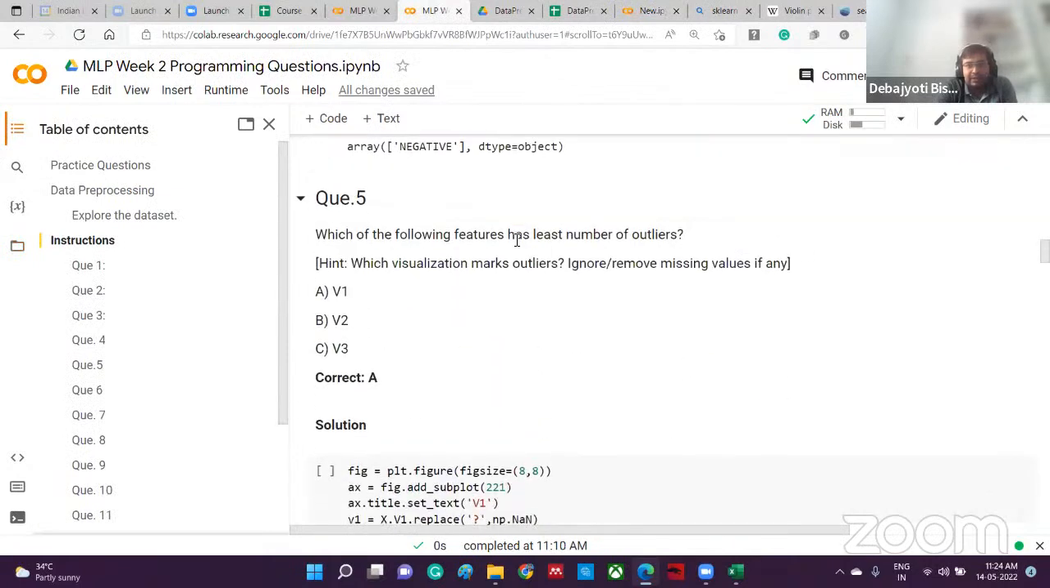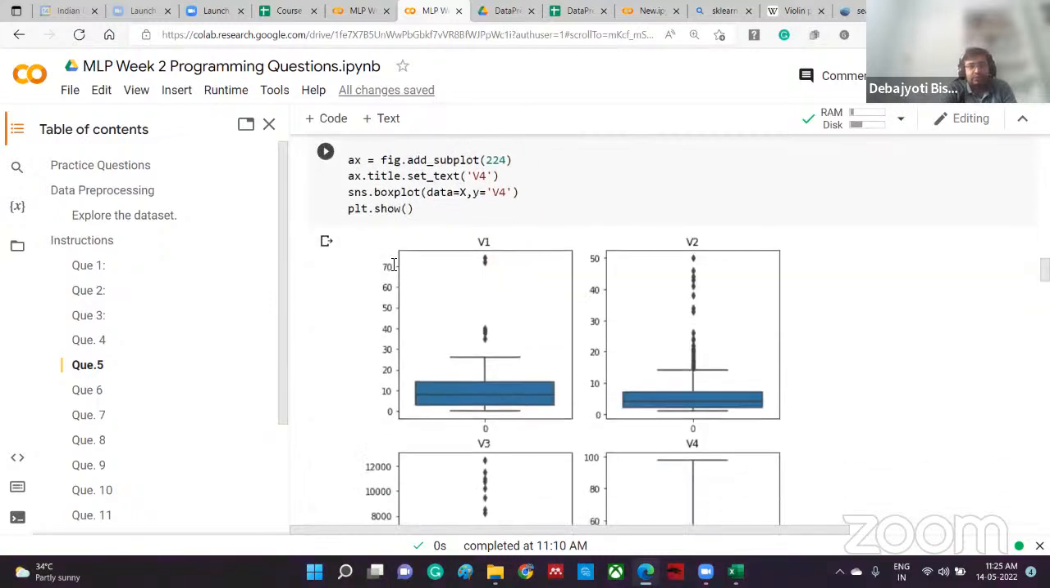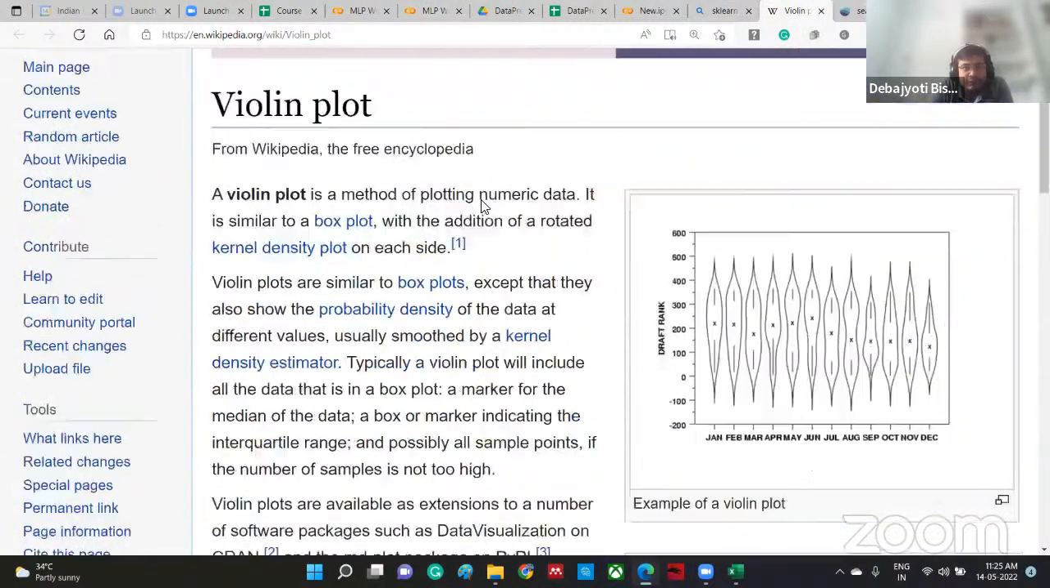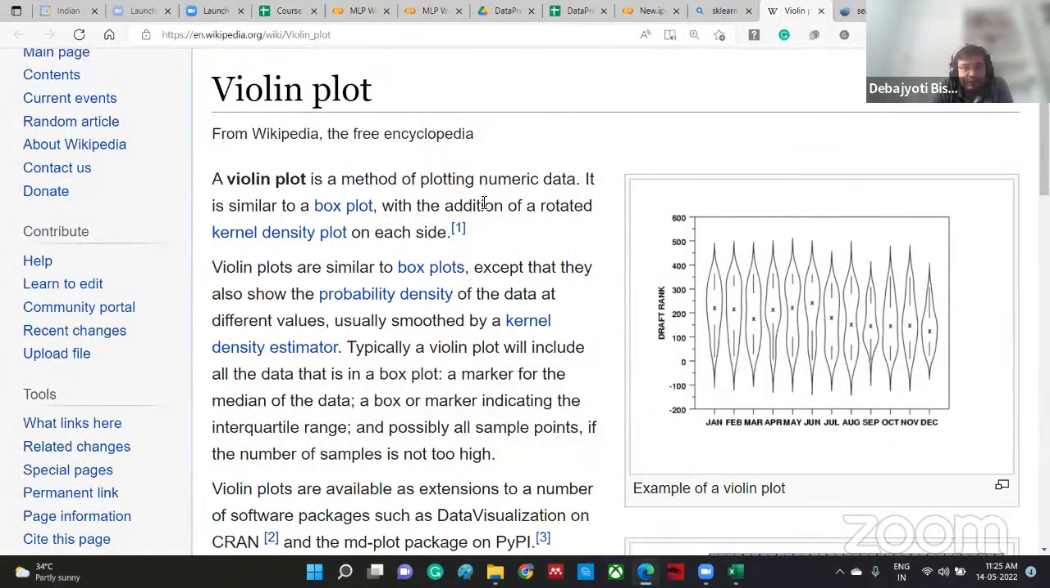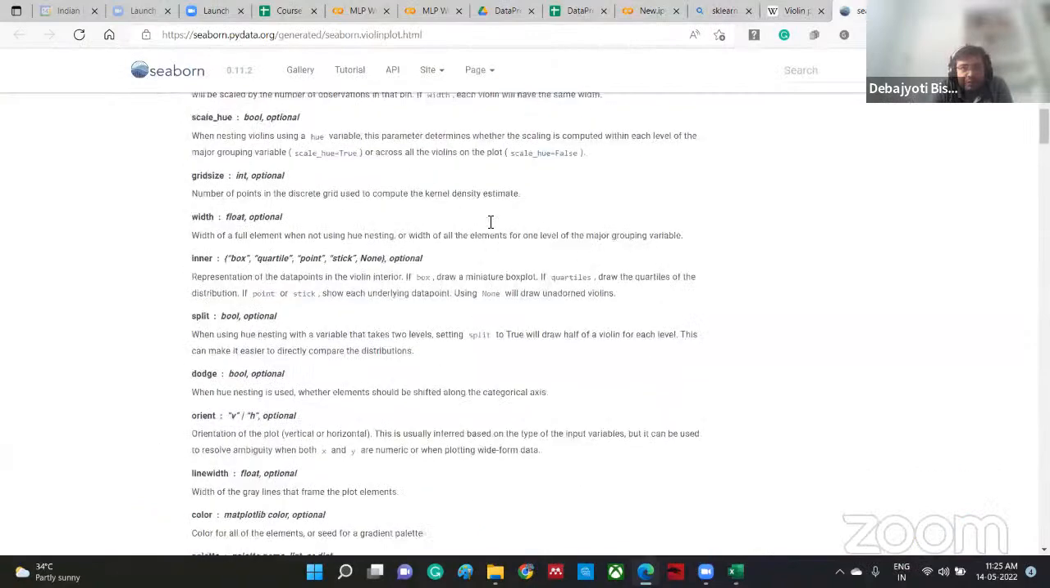Now let's see what else is there. Which of the following features has the least number of outliers? Which visualization marks outliers, or improve or remove the missing values, if any? So what are they using? They are using box plots, because as we have discussed, I think in Wikipedia we were seeing, I think it is in the Seaborn directory.